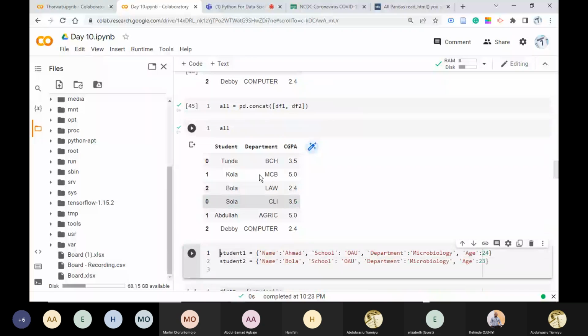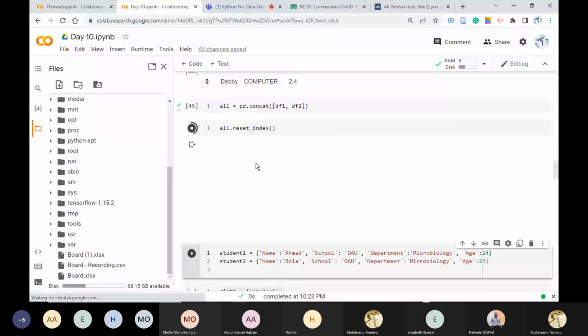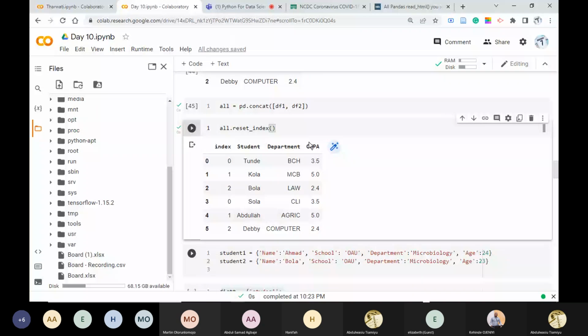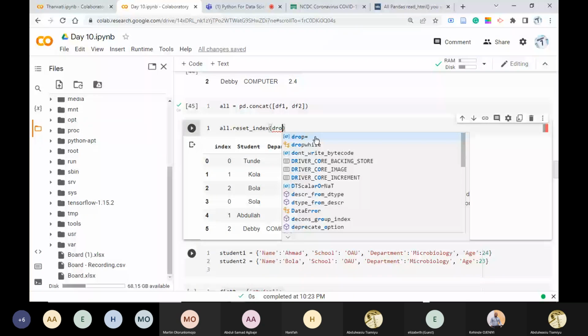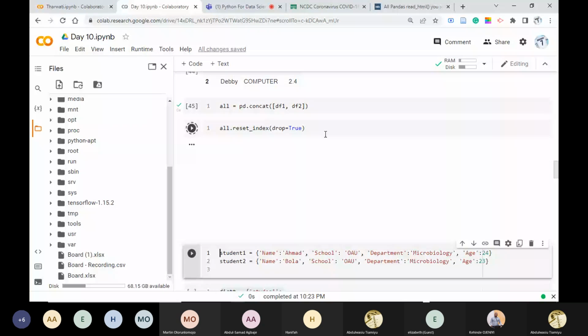So I have the students combined. When I want to reset this index, I will just type dot reset index. We change the index to normal, from 0 to the last number. You can see they are ordered now, 0, 1, 2, 3, 4, 5. But we do not need this index column. There is a parameter we can put in this reset index function, that's drop. Drop equals true. Is it drop or drop index? I don't know. Okay, drop equals true.